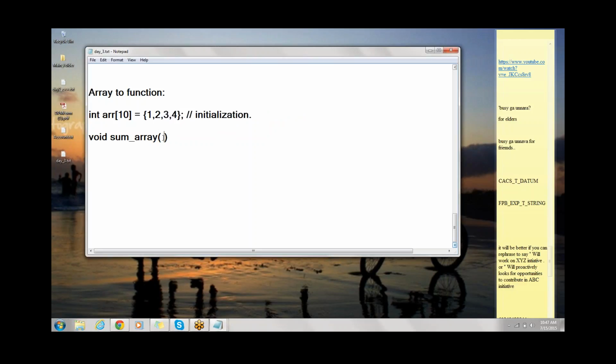Now here I need to pass this array, right? For passing arrays, I will simply write the integer data type, whatever you're passing, then ARR, then I can write simply 10.